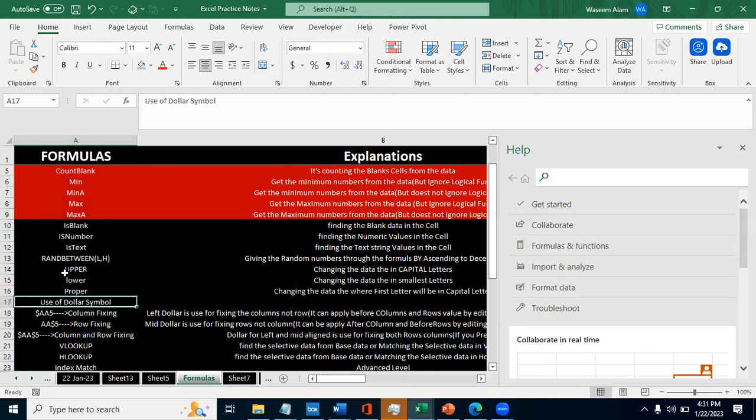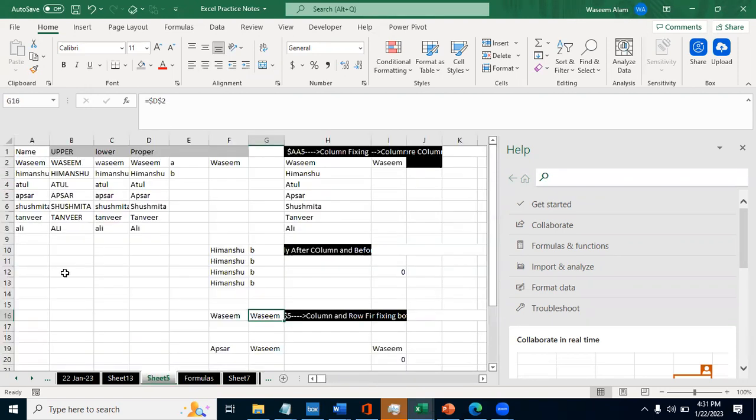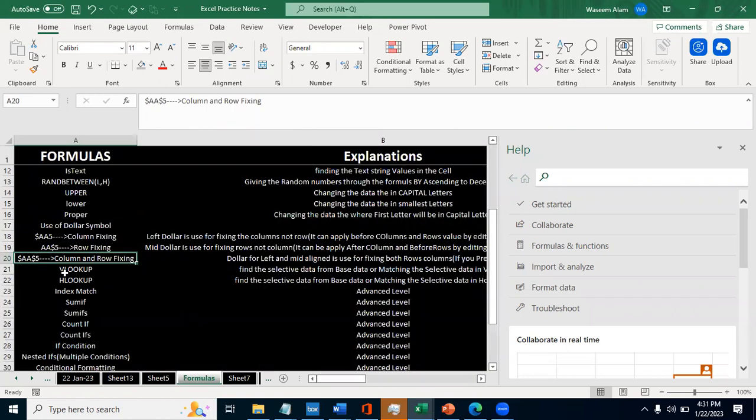I know today's dollar is a critical concept because this is one of the major concepts. Any question for dollar? If you have any doubt, I will repeat again. I will take 5 minutes more, but there is no issue from my side.